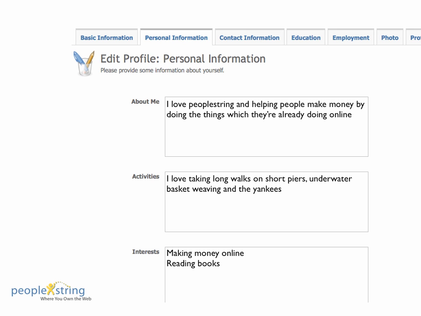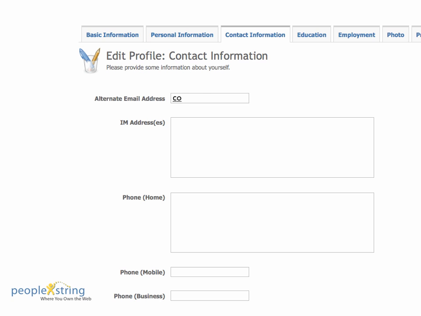Let's move over to the contact info. Contact info, you can put any alternate email addresses, any instant messenger addresses like Yahoo, AOL, Skype. You can put all those instant messenger addresses there. You can choose to put a phone number, whether it's a home phone number, mobile, or your business number.